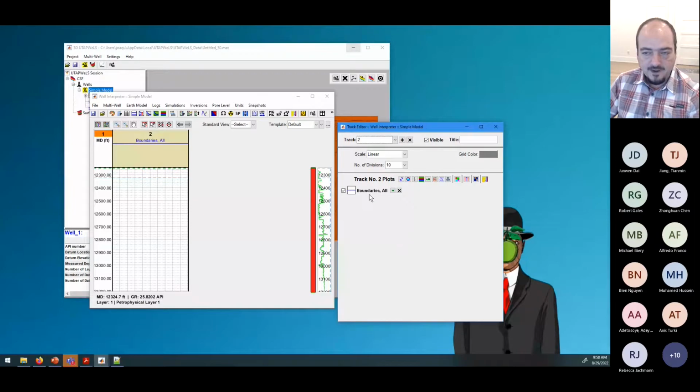by default, it's always going to show the boundaries, or you will use this plot a lot, the plot of the boundaries, but we're going to add another plot. Here where it says track number 2 plots, you have a few icons here, and those are the types of plots that you can add. In most cases, you're going to focus just on the first 3. The other ones are going to be useful too, but the first 3 are really the ones that are used the most. The first one is the one that is used the most. It's just a log, so just a line.